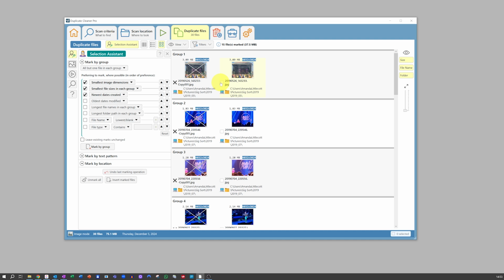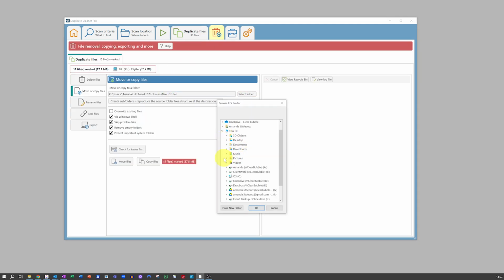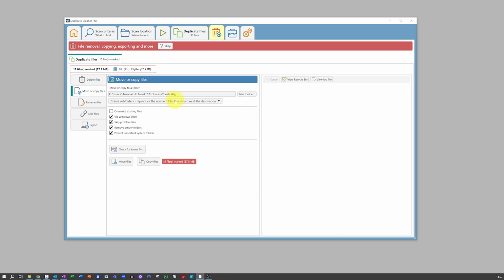Once you're reviewed and you're happy, it's now time to get rid of those duplicates. Now what you could do is just delete them if you want, but I like to put them in a holding folder called trash, just in case I've made a mistake. So select Move or Copy Files, click to select a folder and create or find the folder that you're going to call your trash. Then select to keep the folder structure if you want.